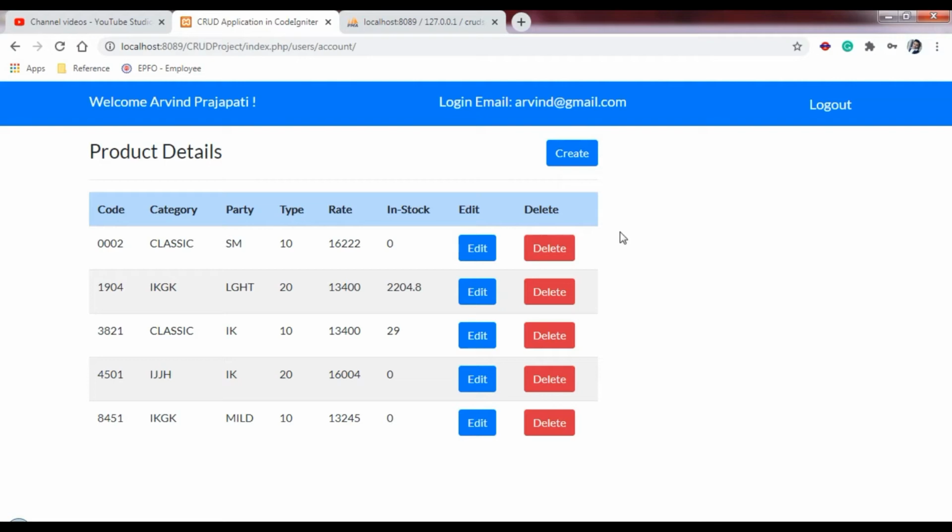Hello and welcome friends. So in the previous video we have seen how to get the logged-in user and information about them. So we'll have here Arvind Prajapati and his email ID, and we'll have this logout button.